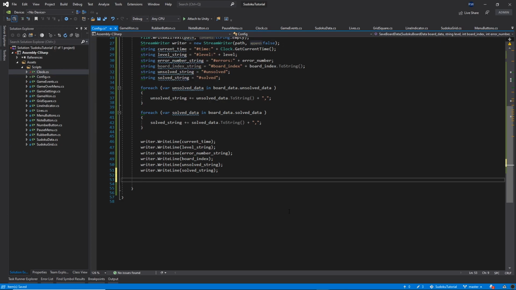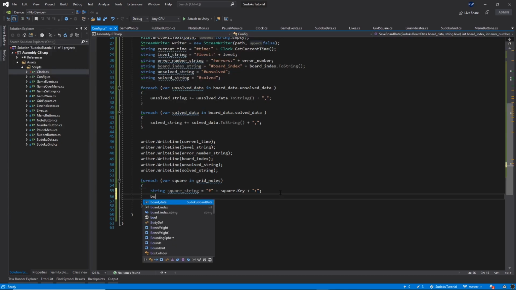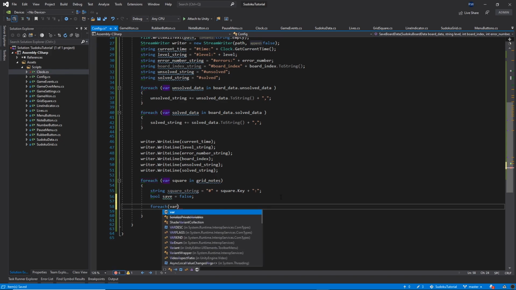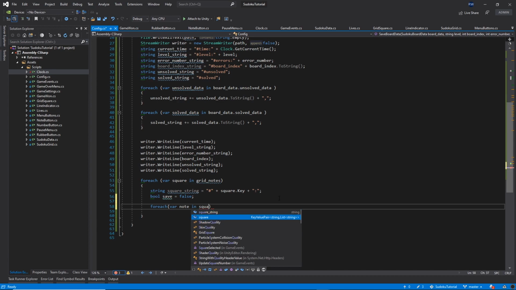Right below I will do another foreach loop. So foreach, I'm gonna name this variable square in gridNodes, and then let's create string squareString will be equal to, and let's add output hash plus square.Key plus comma, okay, and then bool save equal false, okay, and then right below I want to loop again using the foreach var, and I will name this variable node in square.Value, okay.